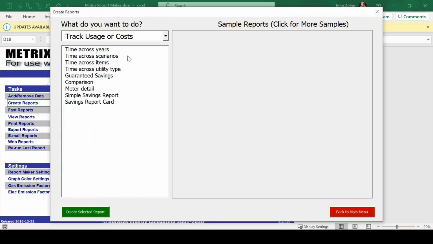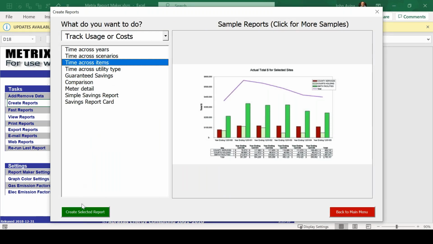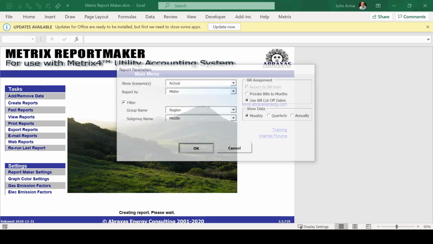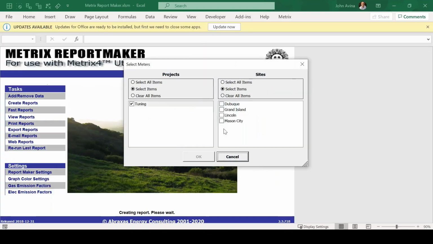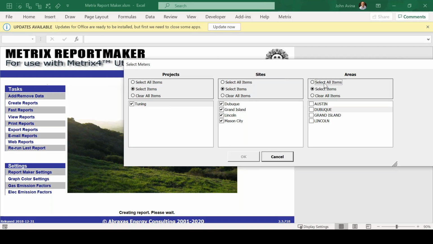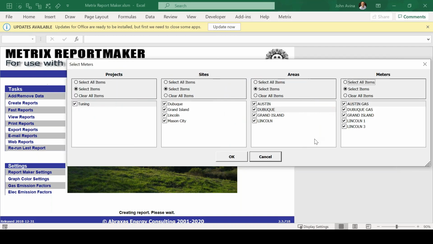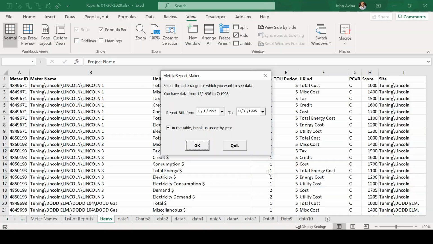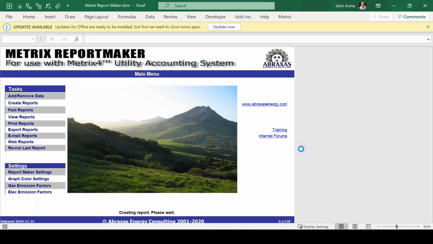So first we'll look at filtering. Time across items. Okay, and so the items are, let's say, the different meters. And I could filter by region. Let's say I want to do region and I just want to see the ones in the middle of the country. And we'll keep it simple and just show actual usage. And these are the sites that are in the middle of the country, just those ones. So it skipped all the other ones. That's how grouping can filter.